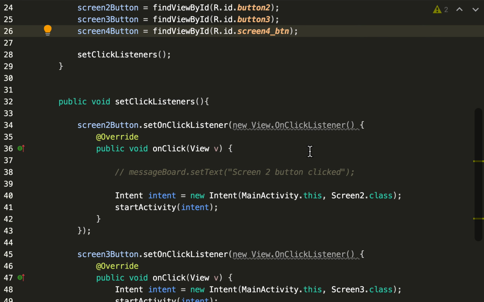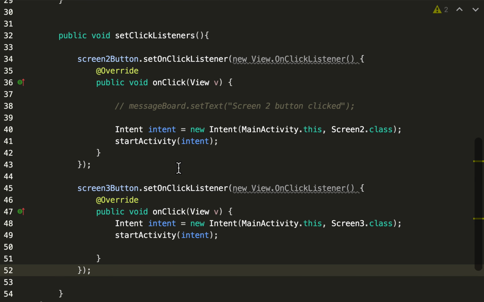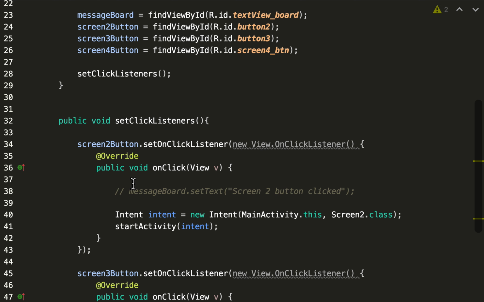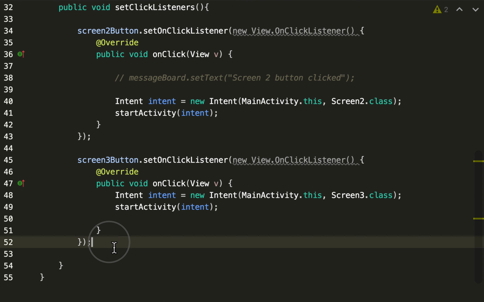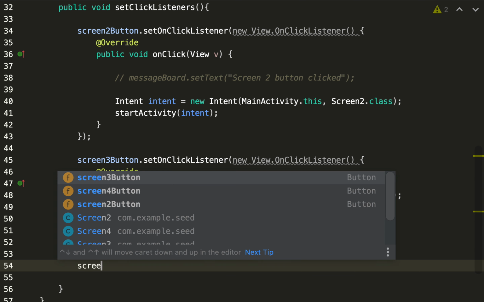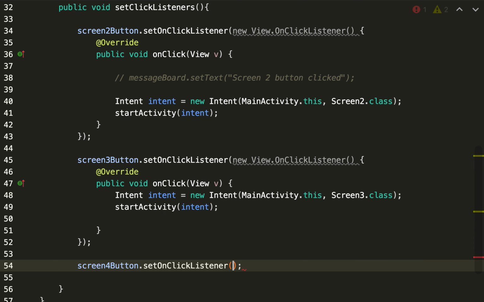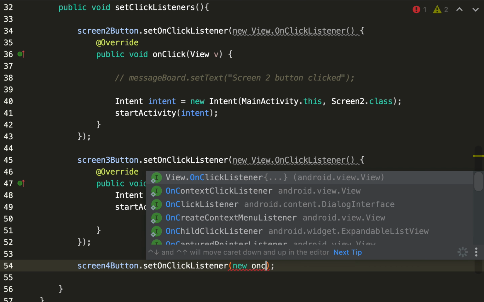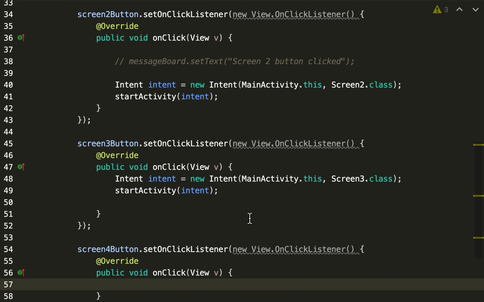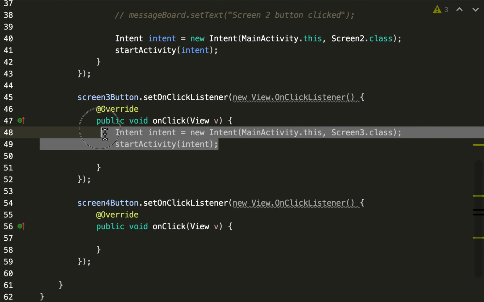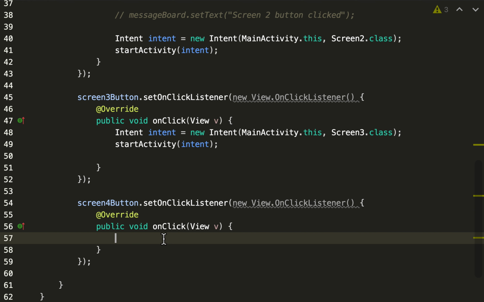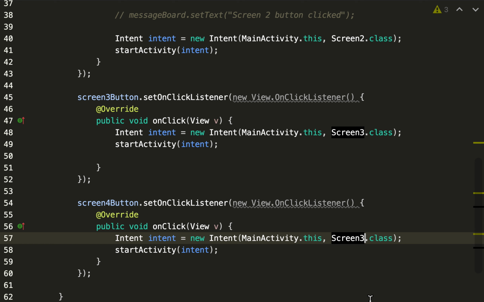The next thing we're going to do is to make the button actually launch our screen 4. Remember, we had this function here called set click listeners. So we're going to do the same thing for screen 4. Screen 4 dot setOnClickListener, new OnClickListener, press enter. Then we just copy the same code for launching a new screen, paste it in there. And then I'm going to rename this to 4. It's really that simple. So this will launch our screen 4.